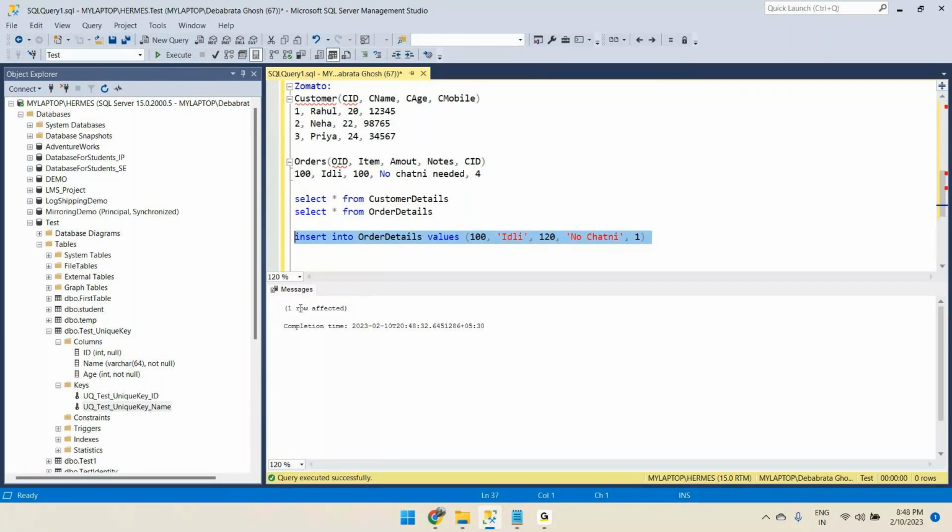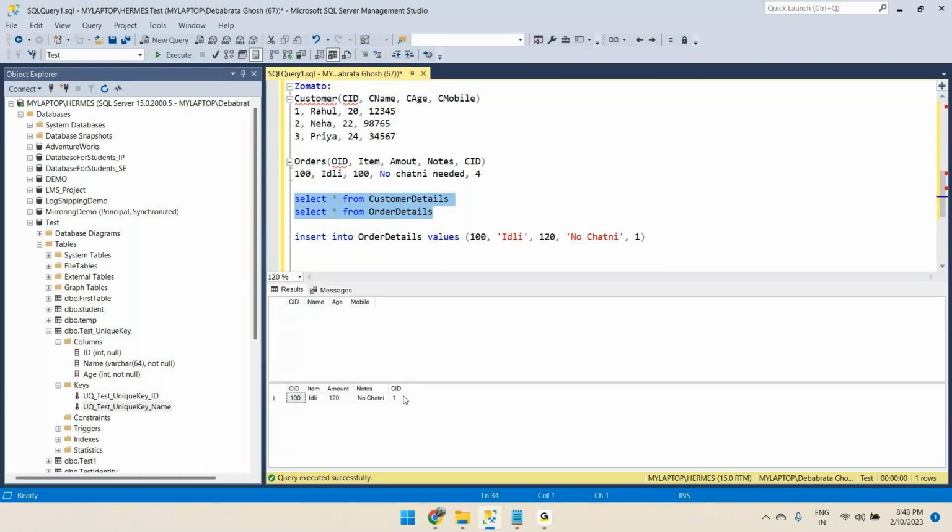Now let's see the table. You can see the order has been placed, but I don't have any respective customer. So if I try to find the customer name, age, or mobile number, I won't be able to get it. This is incorrect data. But no one prevented us, because the relation between the tables is not established. So let's establish the relation between the tables now. Let me first delete the record.